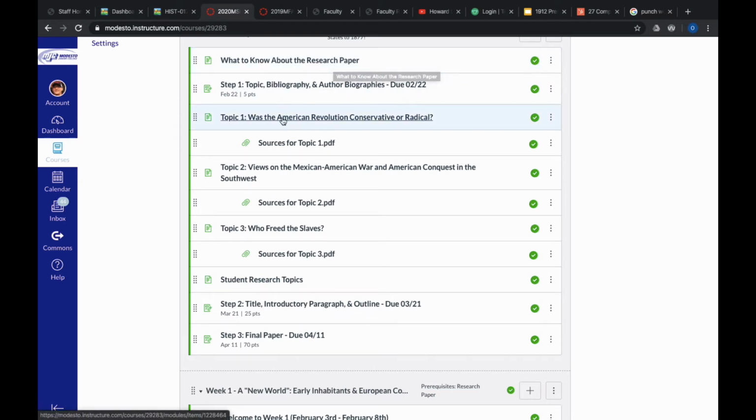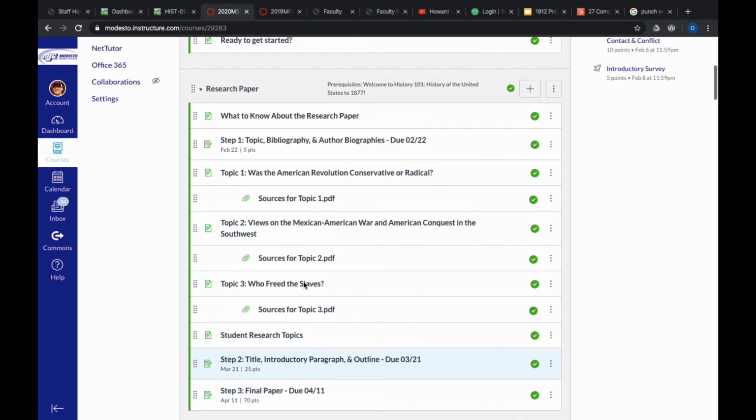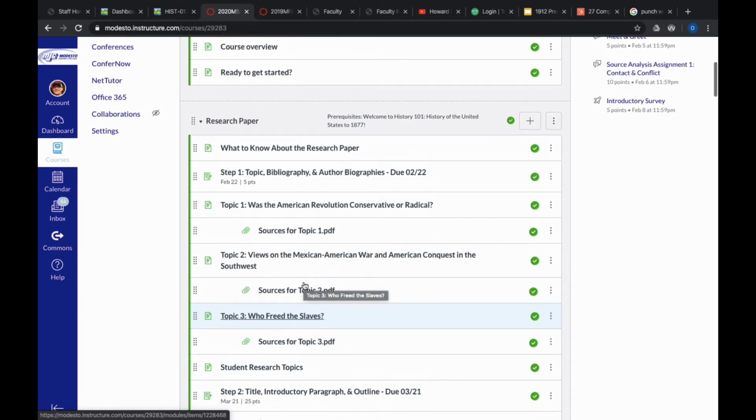Then move on to choosing one of your topics, one of these topics, and then read the prompt thoroughly. You can start working on your bibliography and author biographies, and then as soon as possible, get into the sources and start taking good detailed notes. If you work ahead on this, you will make life so much easier for yourself, and you'll probably do really well on it. And it's worth 100 points all told, right?